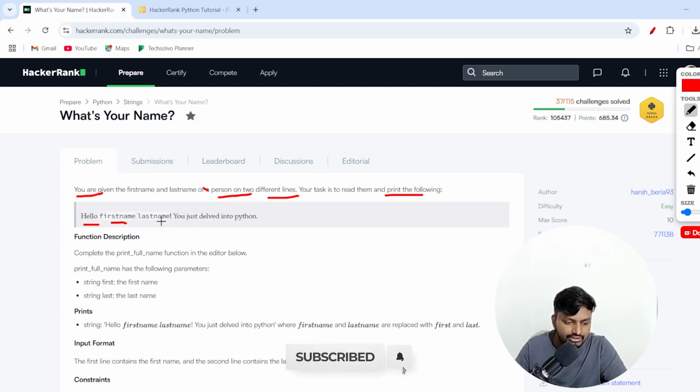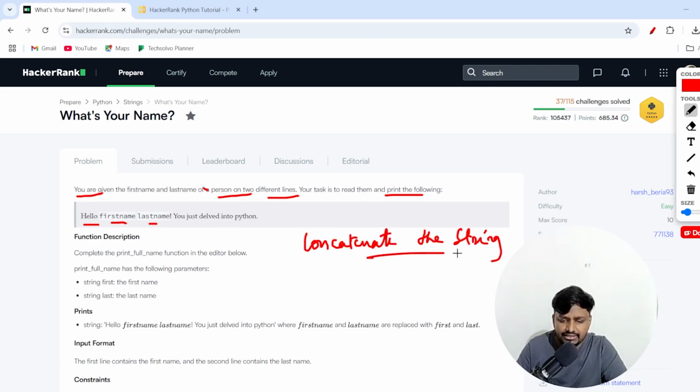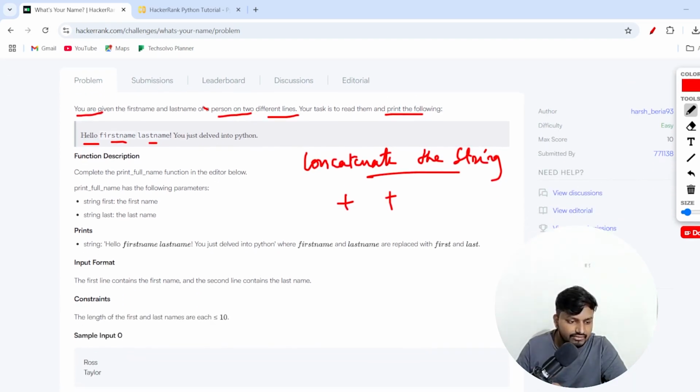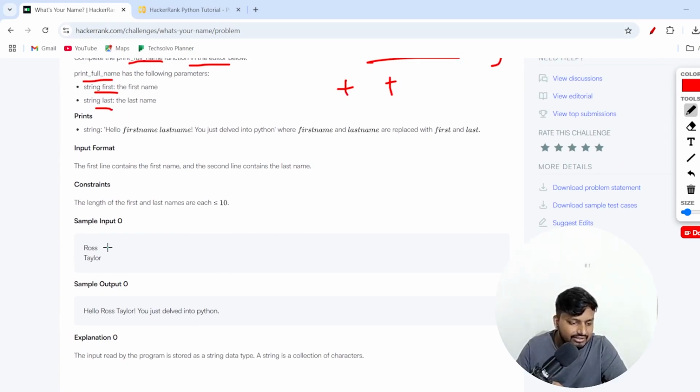We will have two input arguments, first name and last name, and we need to concatenate the strings. In Python, concatenation is very simple: you just use the plus operator to add one or more strings. Let's see what they give us in the description. Complete the print full name function in the editor below. Print full name is the function name where we need to add our code. You'll be given a string as first and a string as last, and we just need to add them. The sample input is a player's name, Ross Taylor.